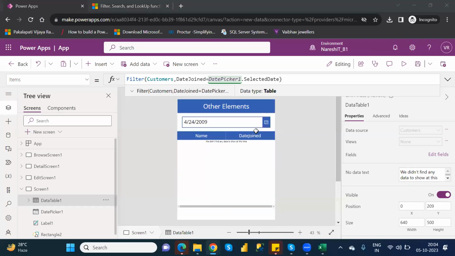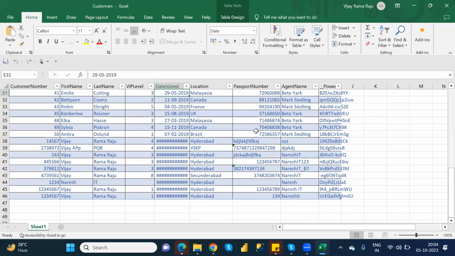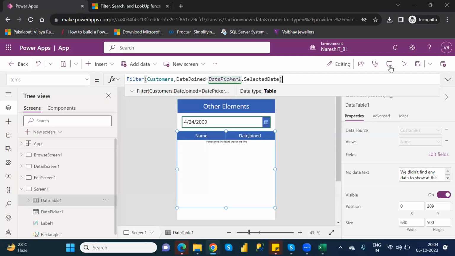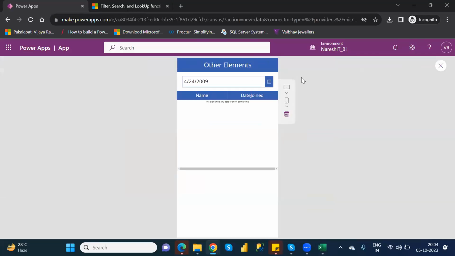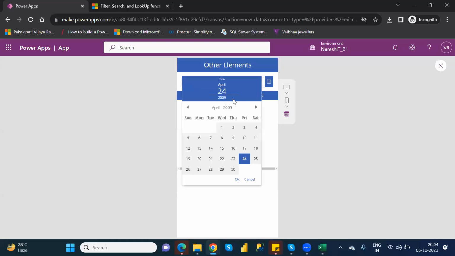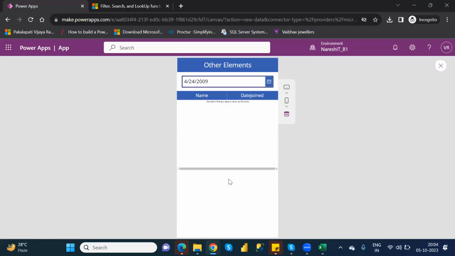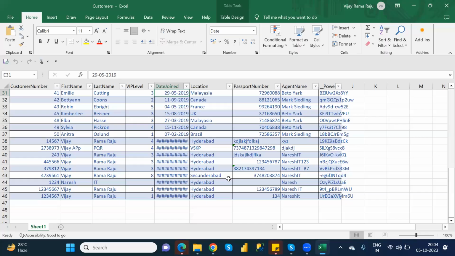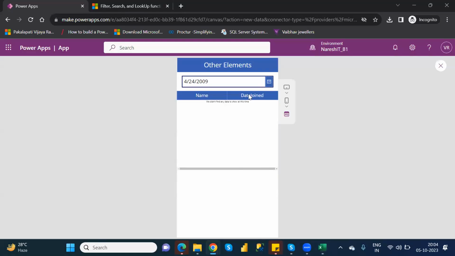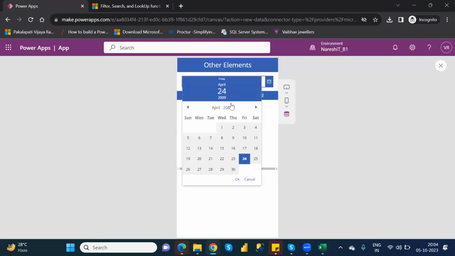So what I want to do is pick 29/05/2019. That is the value I need to pick here. Okay, for this, see here, 2019, 29/05, 2019.